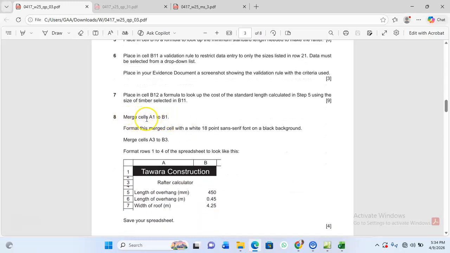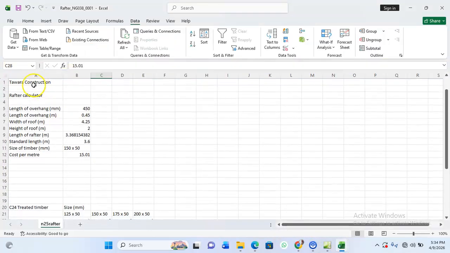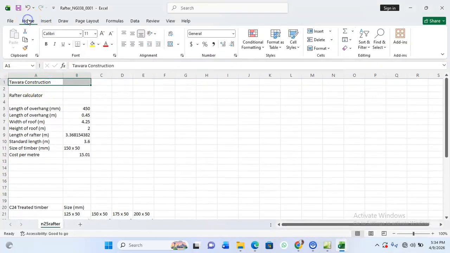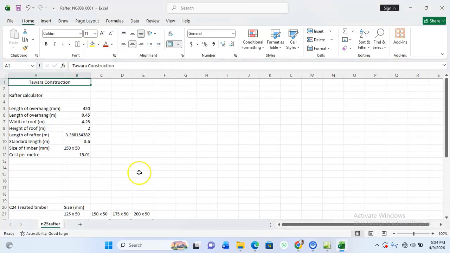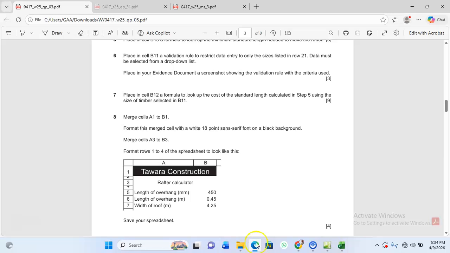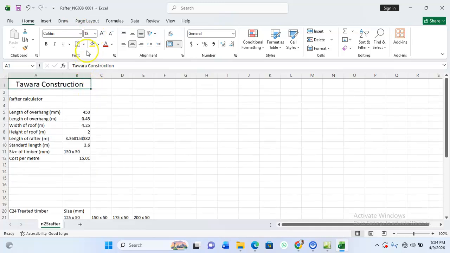So it says we should merge cells A1 to B1. All right, so okay, this is A1 to B1. Go back to Home, and then Merge and Center, and then we can close this, we don't need it anymore. So Merge and Center, and then it says format the merged cell with a white 18-point sans serif font on a black background. Okay, so let's make this 18 point. So text is white, background is black.